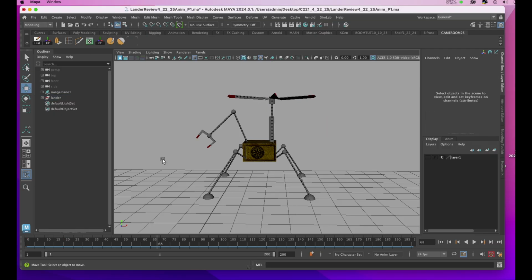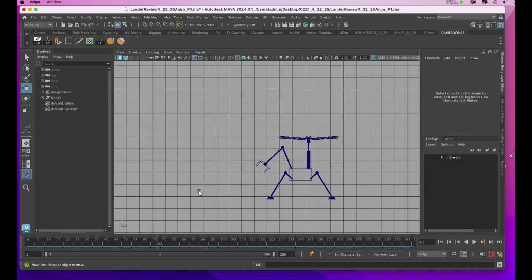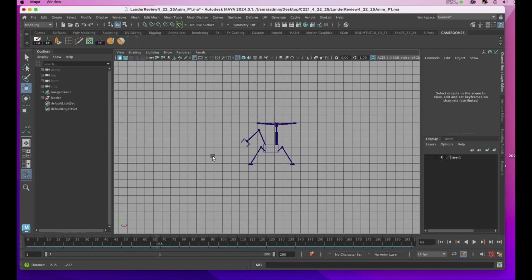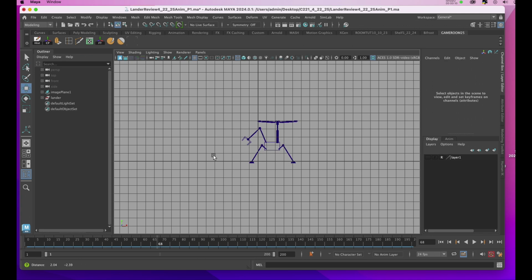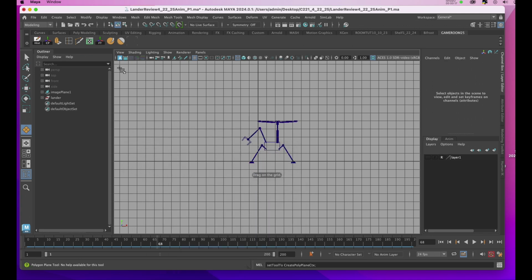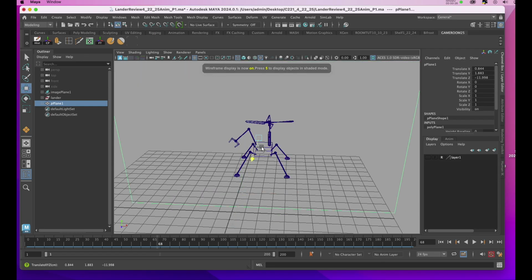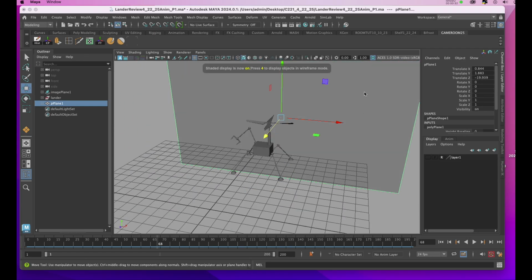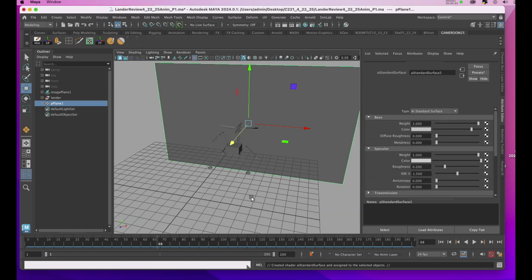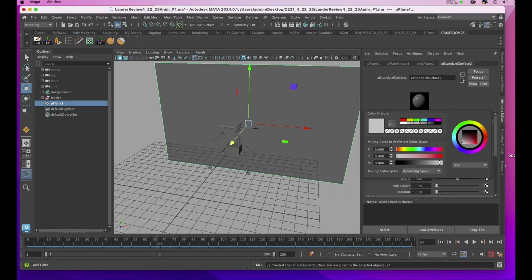Next we'll go into an orthographic view in which we will place a polygon plane that will be green that we can key out in After Effects like we did with the planets. I'm going to create polygon primitives, plane. I'll drag a good sized plane. I'll move it behind the lander, and then I'll right click and choose Assign New Material, Arnold, AI Standard Surface, and I'll choose the default green.